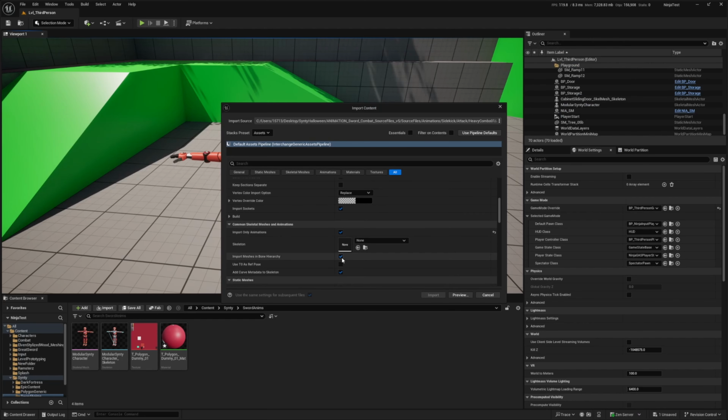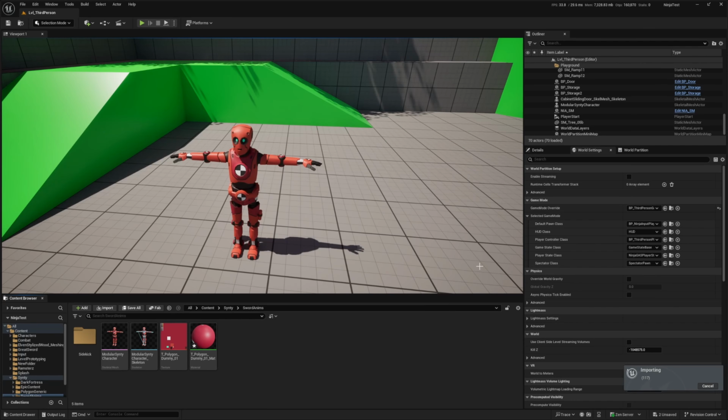I'm going to select the skeleton and choose that modular Synty character skeleton. Then I'm going to make sure import only animations is checked. And yes, it is. Now I'll click import. Now it's going to import every single animation and go through it. There's over 100 animations, so let me get back to you once this is all imported.